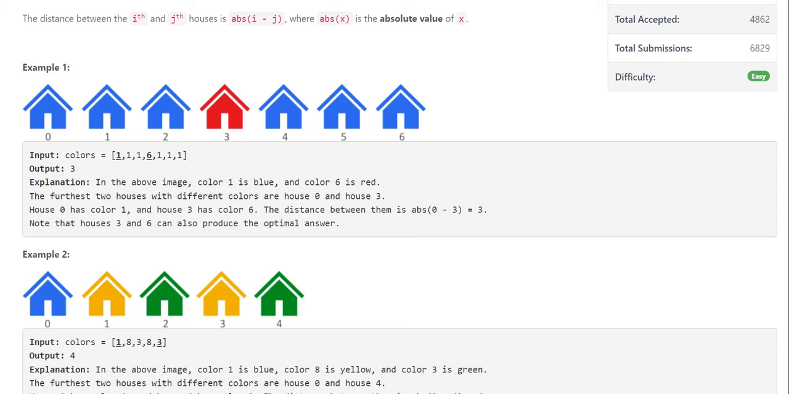For the first example, we are given this array. You can observe that there are two different colors of houses, red and blue. As we have to find the maximum distance between houses of two different colors, if we choose this red house as the first house, and all the rest of the houses are blue, and we also have to maximize the distance, then we have to choose the house either at the very beginning or at the very end. So if we choose the house at index 0, then the distance will be 3.